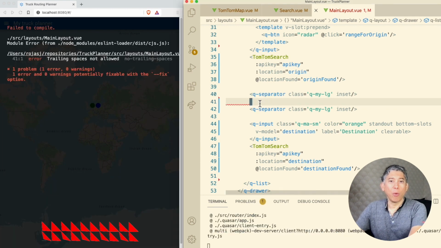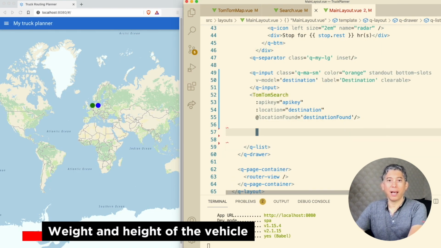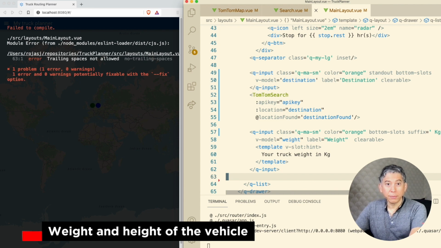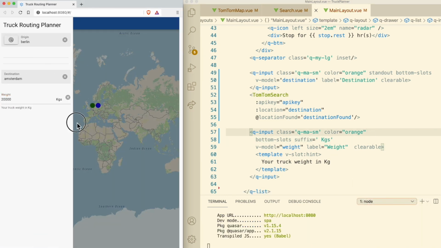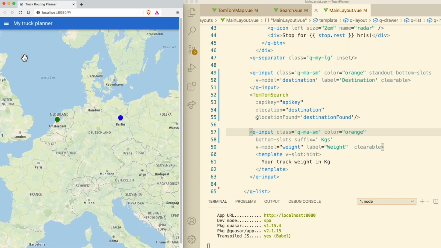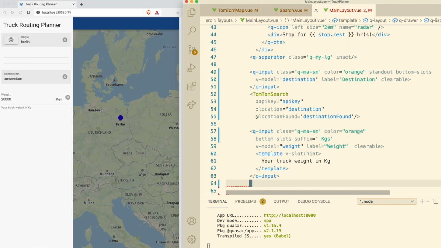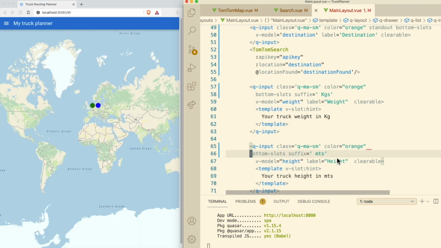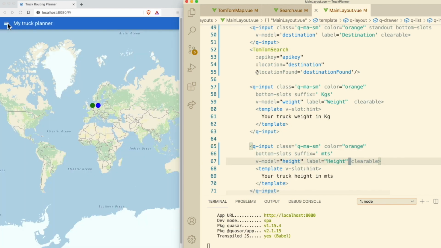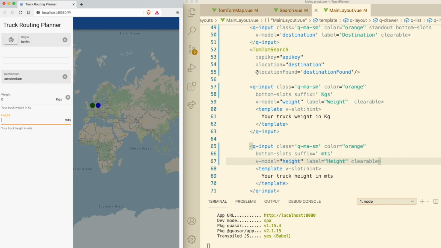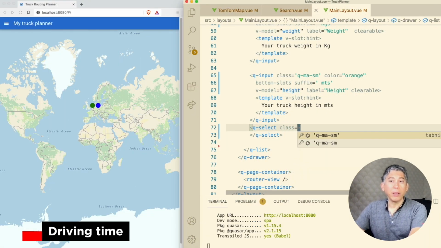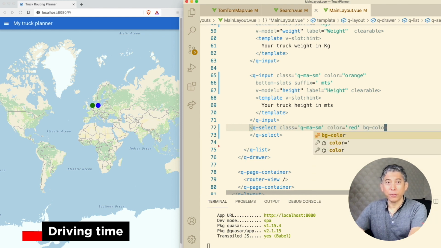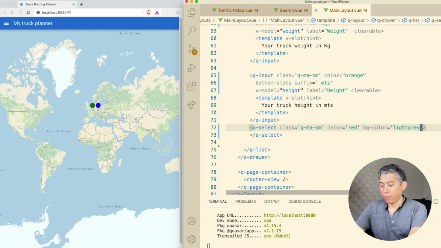Now we will add some more of the truck related parameters, like asking for the weight of the vehicle and its height. The driving time is the number of maximum hours the driver will do in a single leg of the route. By default, I have it set to 4 hours.